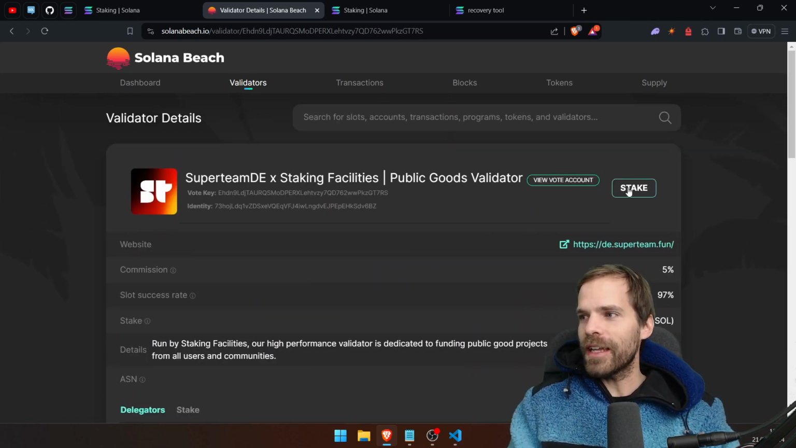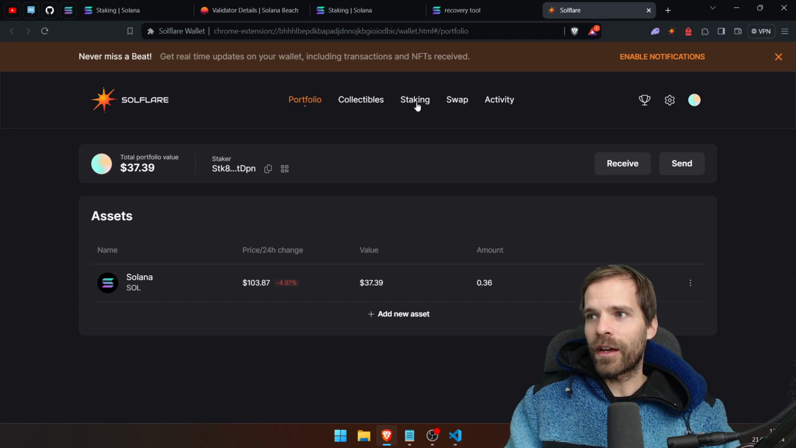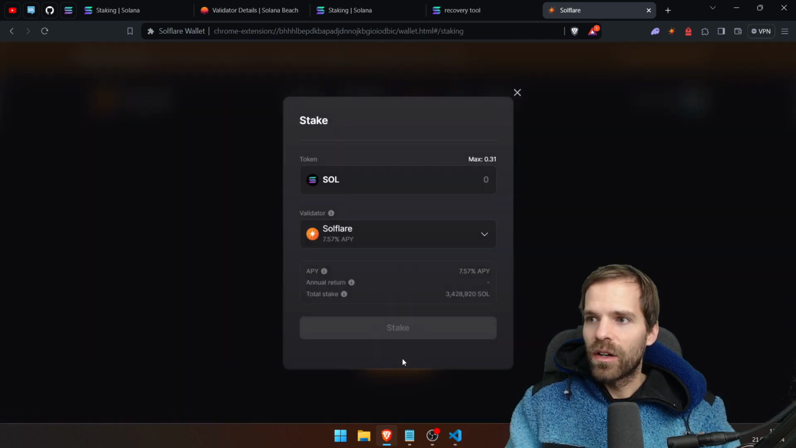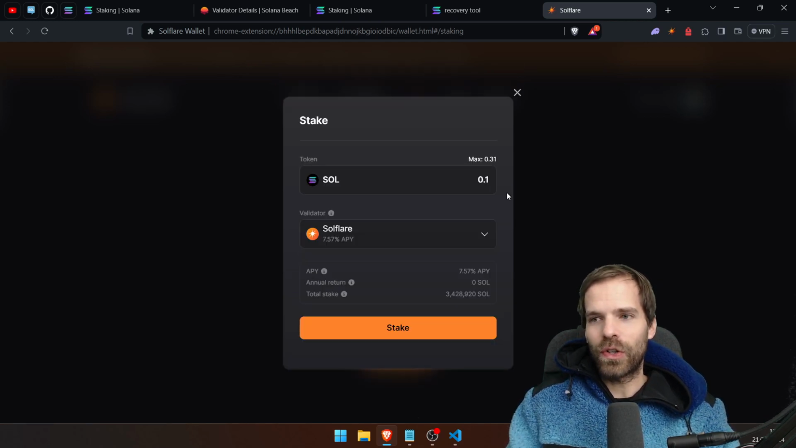Okay, so stake. I do it in the wallet directly. That's the nicest way for me to do it. Open my portfolio here and then I go to staking. Stake now. Unfortunately, I don't have much money and I don't recommend that you stake such little amounts of SOL because that's just overhead. But I'm gonna close those accounts soon anyway, so I guess I'm okay with that.